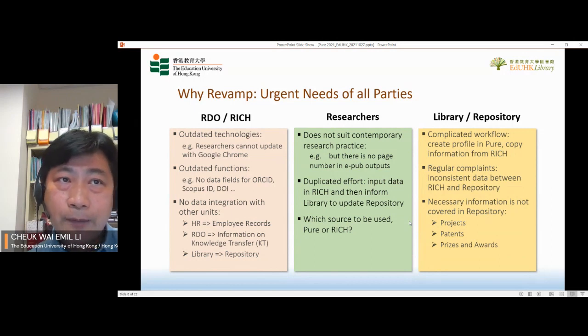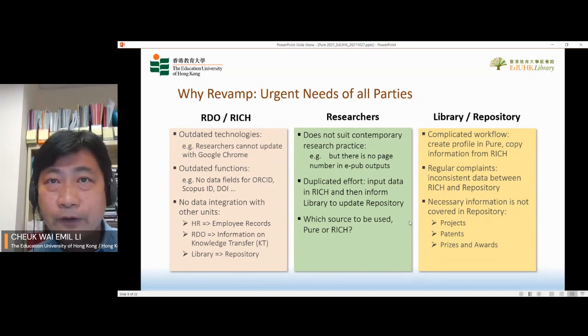Finally, for the library, we also find that it is not easy to maintain the workflow. For example, we will create researchers' profiles in Pure, but all the information actually comes from REACH. We need to copy and paste every piece of information from REACH. It is quite stupid.